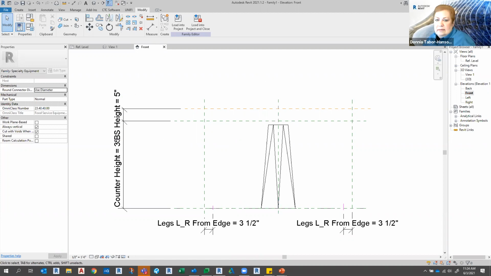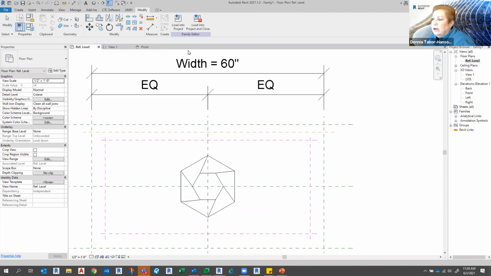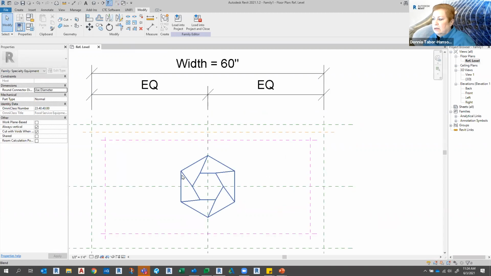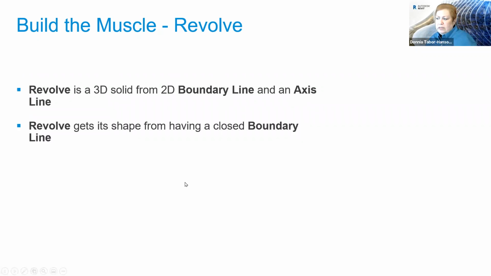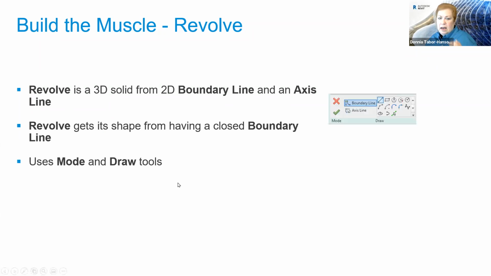All right. Let me go back to here. I always want to go back to the beginning. And the next thing we're going to work on is a revolve. Revolve will revolve a 3D solid around a 2D boundary line, or created from a 2D boundary line, and revolve around an axis. Revolve gets its shape from having a closed boundary line, and it does use the mode and the draw tools.